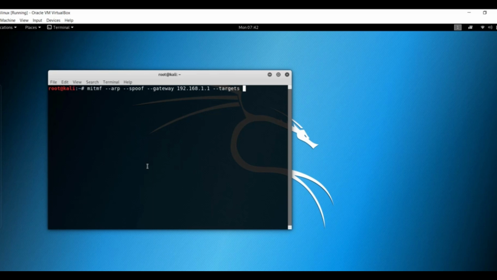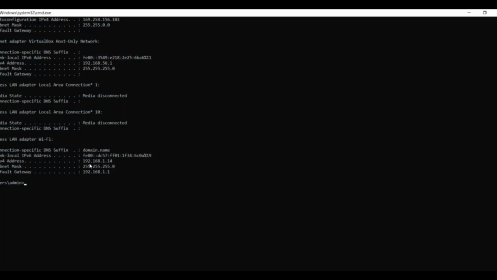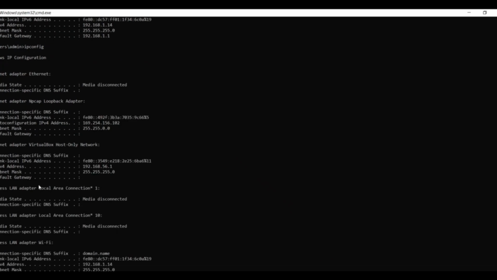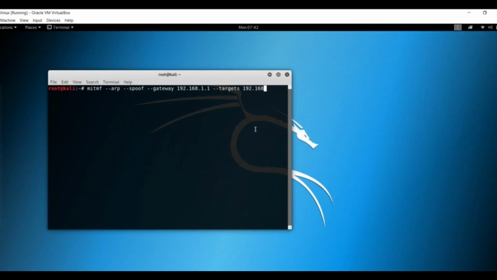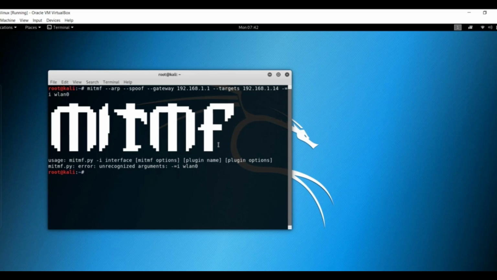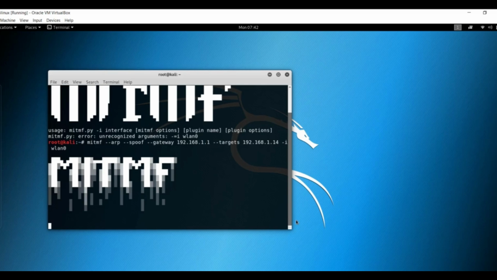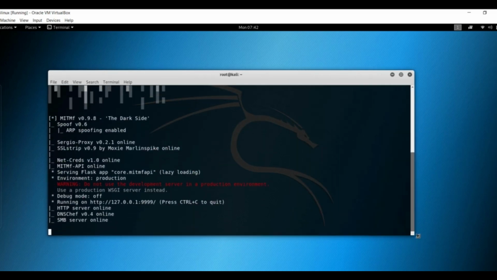The target here will be this Windows machine, and the IP address is right here. If you want to grab the IP address, use ipconfig and you will get the IP address of this machine. So it is 192.168.1.14, and after that you will simply write the interface, which is WLAN0. Now we have a problem because I pasted something extra here, so let's remove this one. Let me hit enter. Now our man in the middle framework is online.